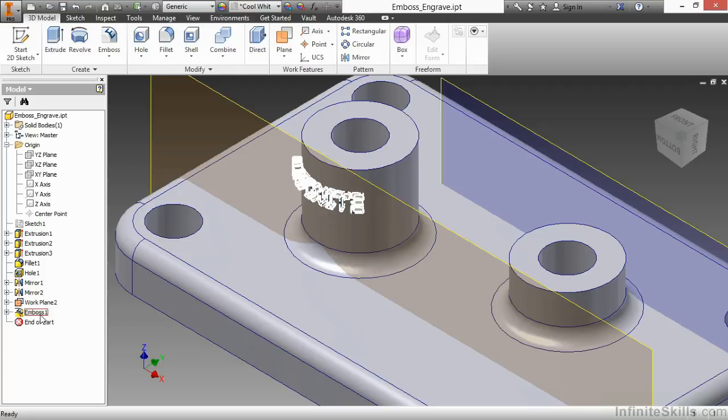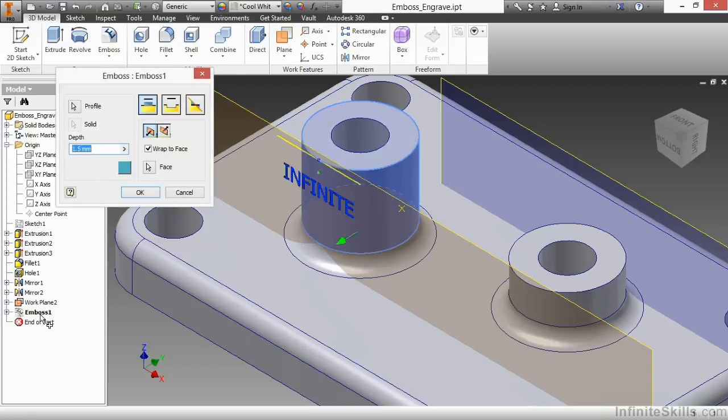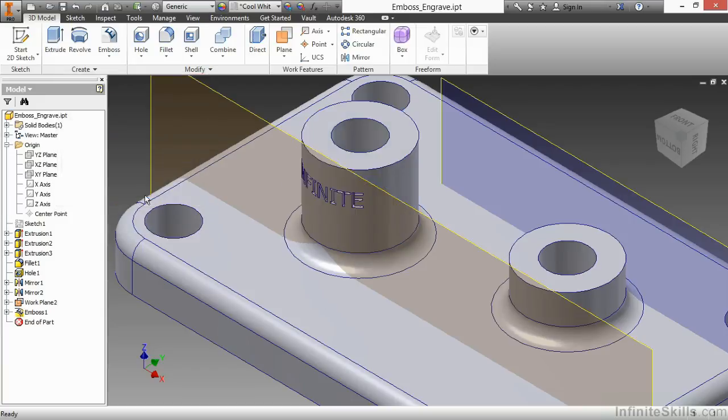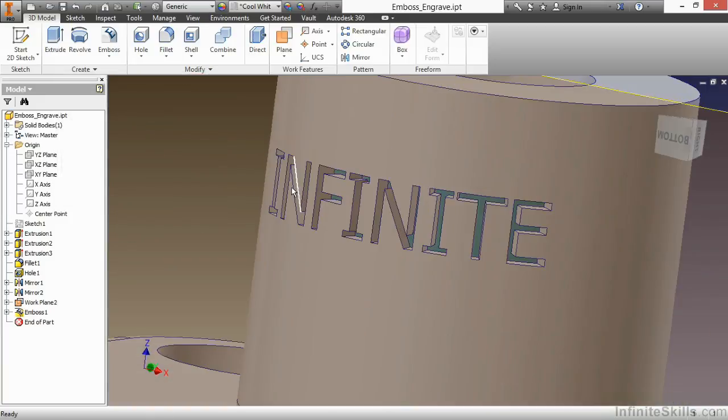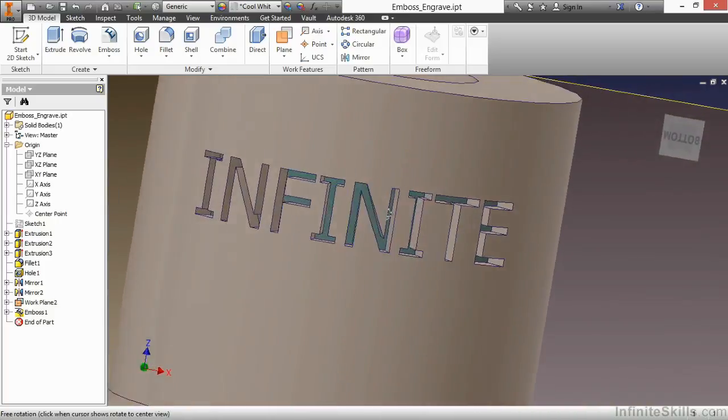If I go back and double click on the embossment, I can modify it. Let's do an engraving this time. 1.5 was kind of tall, so let's go back down to 1 millimeter. And we'll just engrave it this time. So you can see it's actually cutting into that with a cadet blue color as the face.